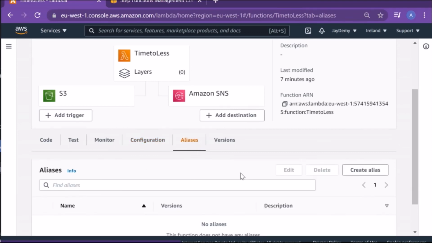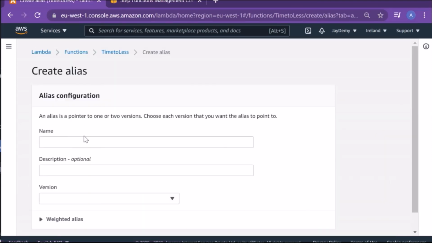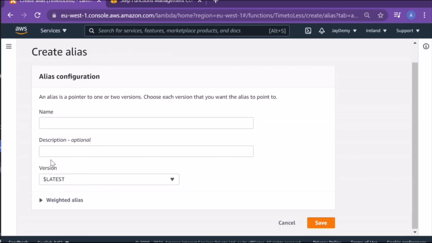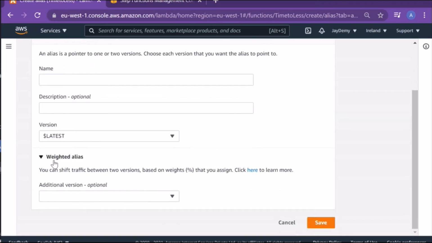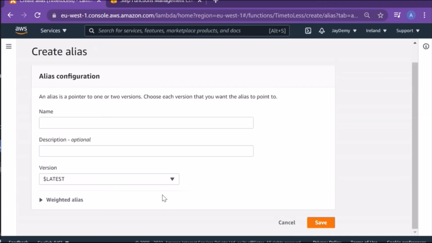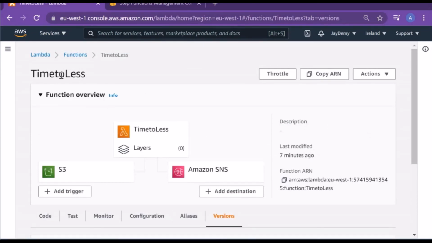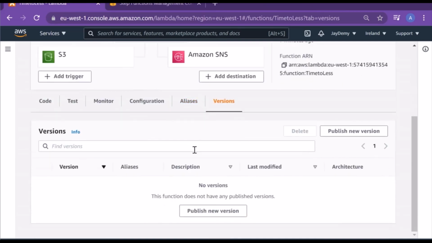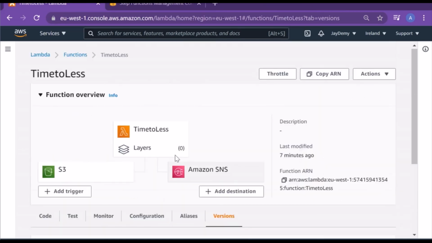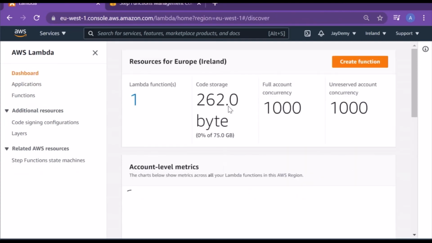And aliases. As of now there is no alias. If you want, you can just create one, and you have to mention the version, like you can go with the latest one. If you want to choose any weighted alias, you can go with that also. So these are the main areas we have to concentrate on whenever you are running any Lambda function from the AWS graphical user interface.